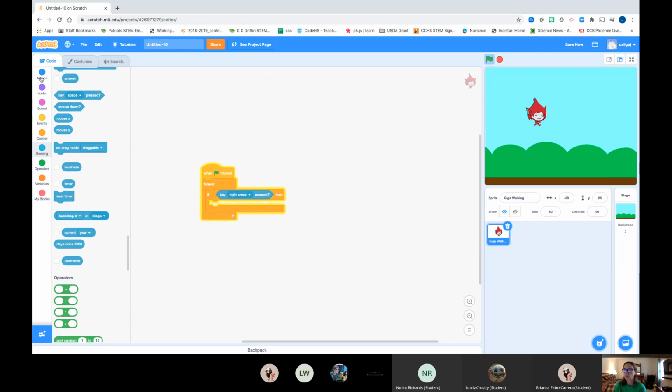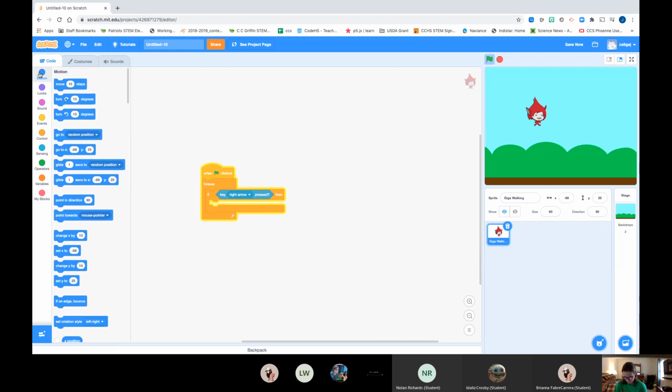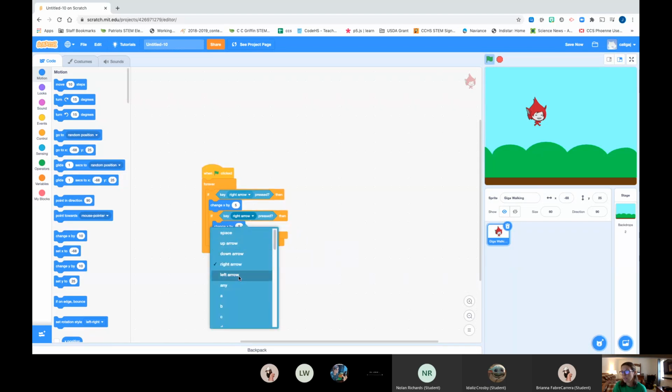We're going to come back to our dark blue motion. Change X by. So this is a great connection for math and the coordinate plane. And he had 5. And then to duplicate that, he just put his cursor over that block and clicked duplicate. And we're going to stick it right under there. Change this to left and this to -5 because we want it to go the opposite way on the number line. So your code should look like that.